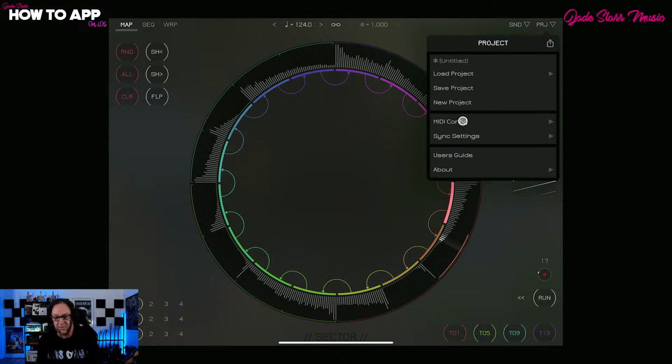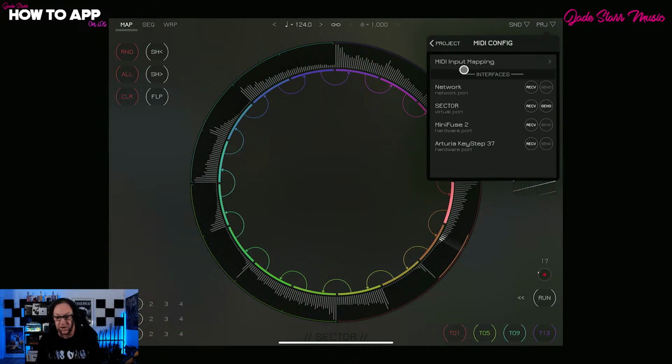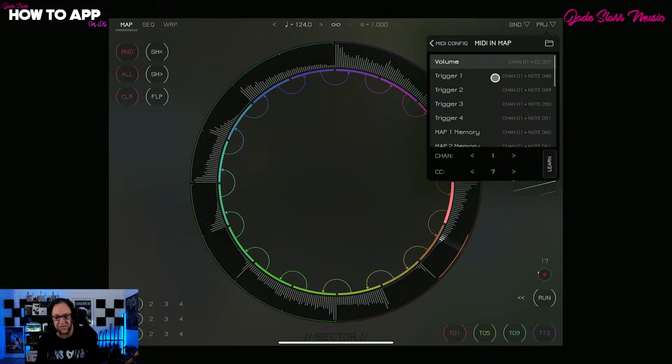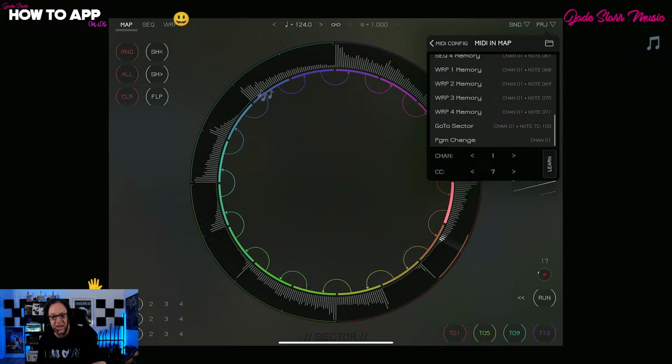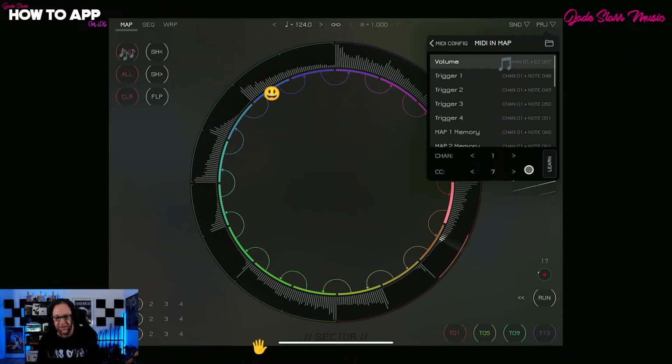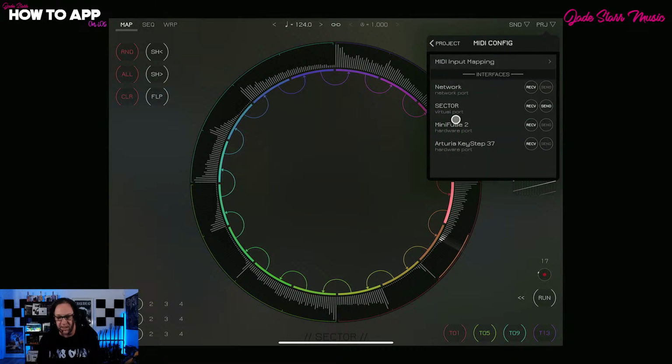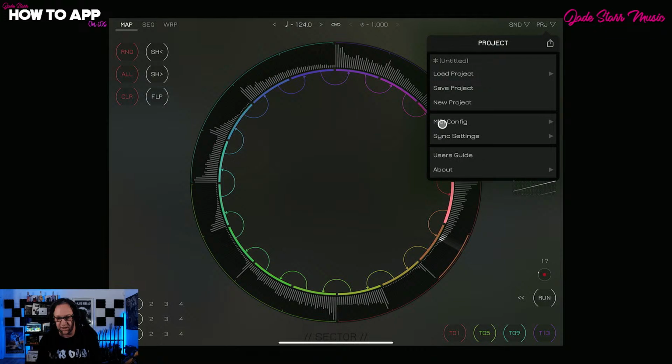Back over here, we've got some MIDI configurations. You can MIDI map what you want. So you've got some triggers. The memories, we'll cover memories and the sequence memories, the warp memories. You can actually come in and MIDI learn anything you like here. You've got your channel, your CC, whatever you'd like to do. You can hit your MIDI learn and MIDI learn to an external keyboard or anything like that. So that's cool. You also have your interfaces, so what you're receiving, all your MIDI sections are in there.